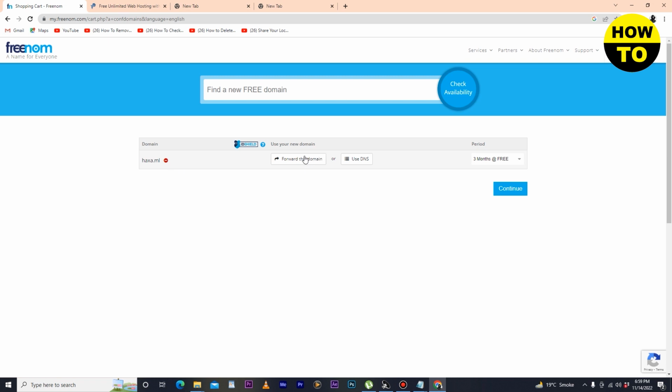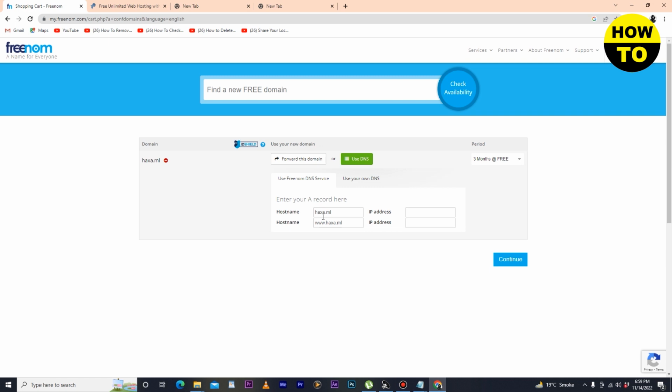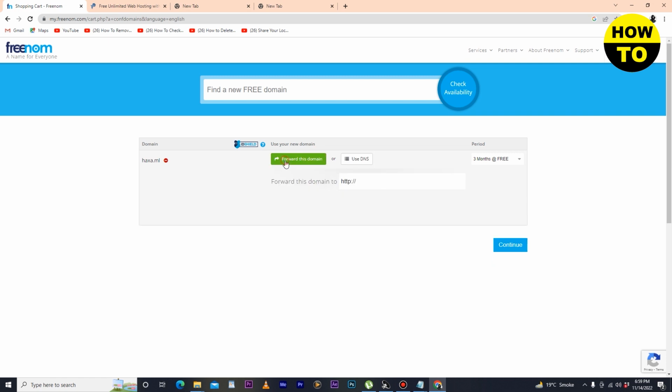Here you can see the use your new domain option, and ID Shield domain name is available here. Forward this domain to, like here you can see 3 months free. You can also use the DNS, host name, IP address, like if you want to add the IP address here, or our host name is here. So you just have to click on continue.